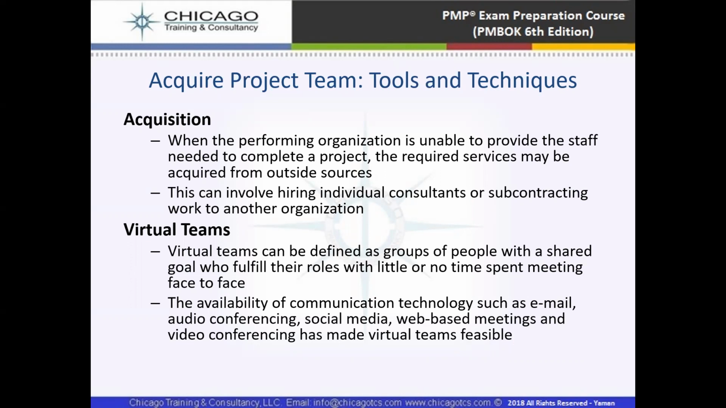And then we have virtual teams, which we can define as a group of people with a shared goal who fulfill their roles with little or no time spent meeting face to face. So basically, we have virtual communication based on email, social media, or web-based meetings to acquire those project team members. Or we will have some ads on our social media to acquire those resources.